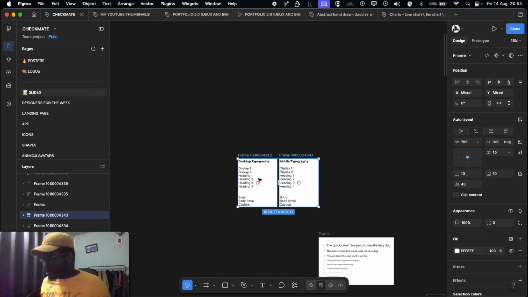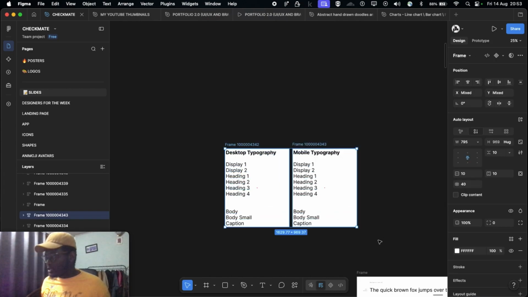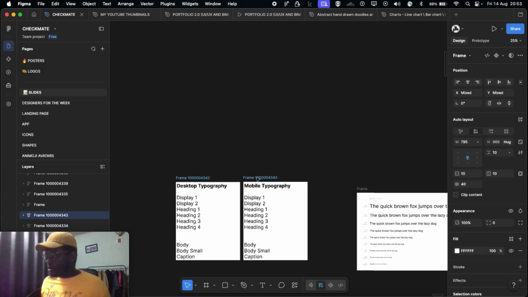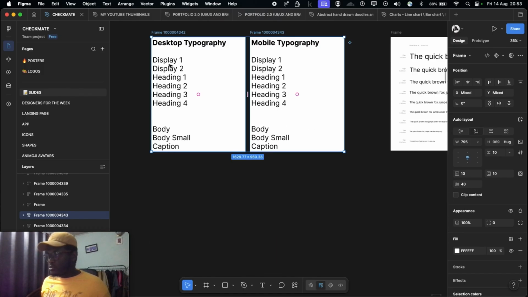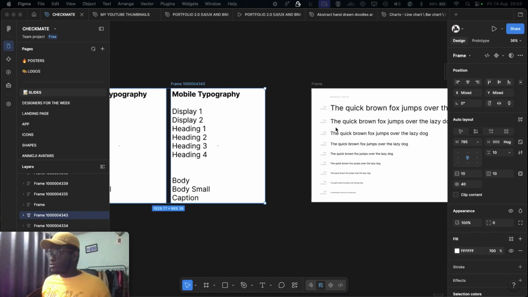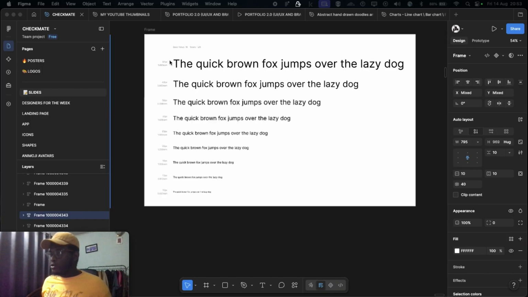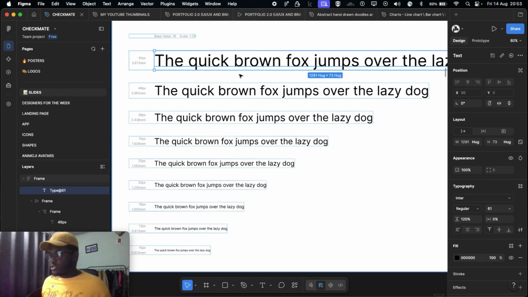Okay, so what we are going to be doing is we are going to be using this as a guide to create our typography style guide, right? And you can see display 1, display 2, heading 1, 2, 3, 4, body, small, and caption, right? So this is what we are going to be using as a guide to be able to create our own style guide. So now the first thing is we have used our plugin to generate this, right? And it has been able to generate this.